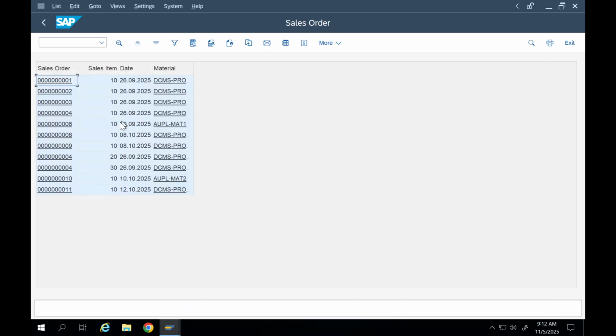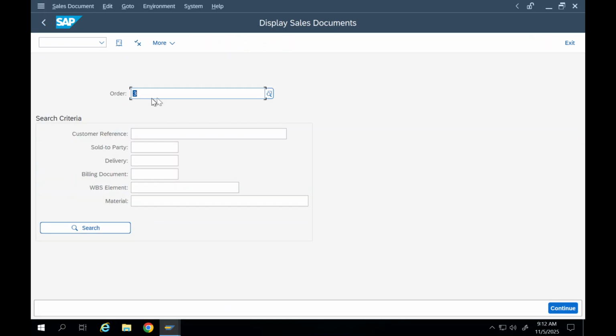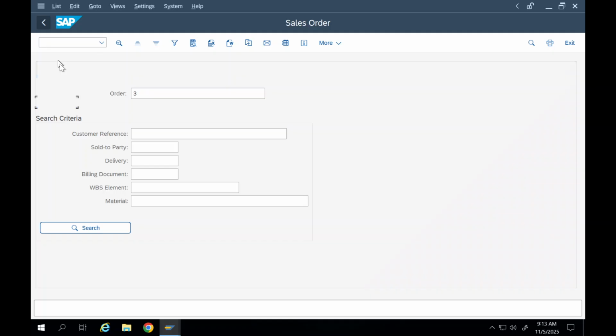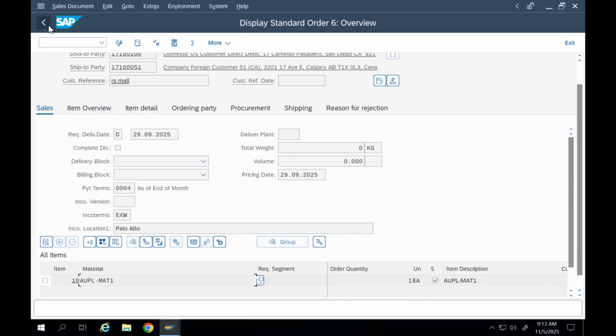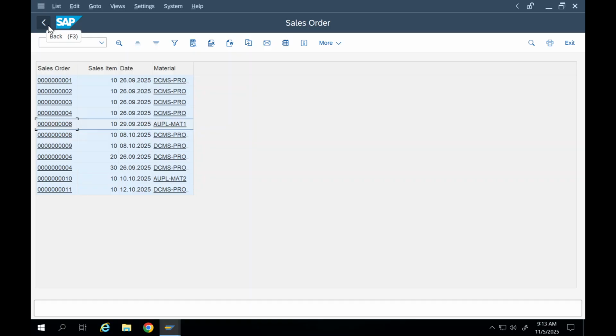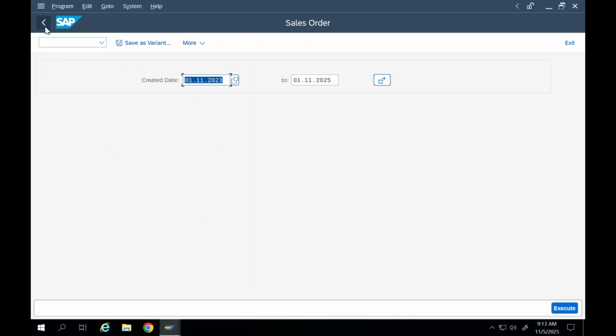Now execute. Now if I select any sales order, it is setting the value, but it's not going inside the overview screen. For example, if I click on 6, it is setting the value to 6 but it's not going to the screen. Again, I need to press enter here. Manual action required, right? To bypass this manual action, what do we need to do?